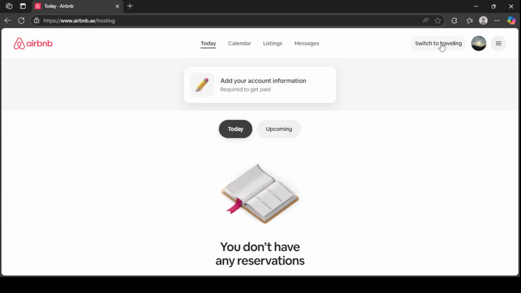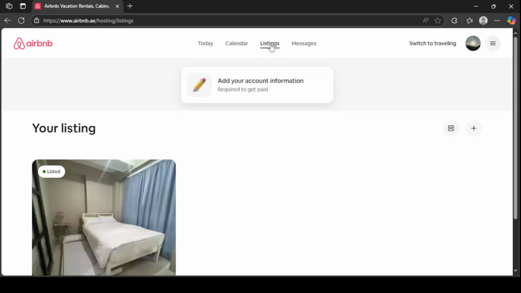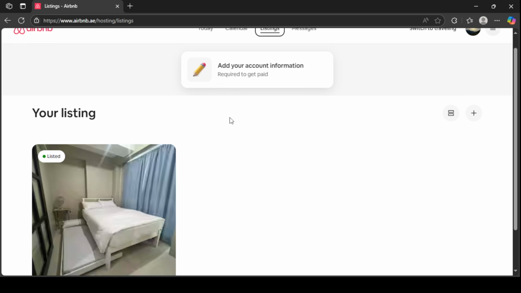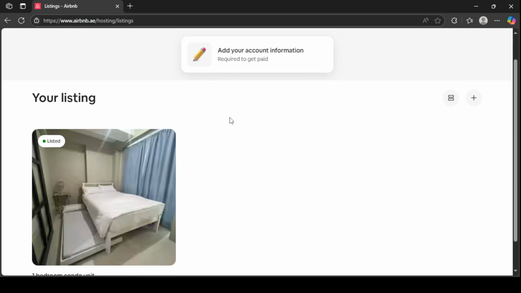Click on the Listings section. This is where Airbnb displays all the properties you manage. Browse through your listings until you find the one you need to unlist. When you see it, click on the listing to open up the options specific to that property.